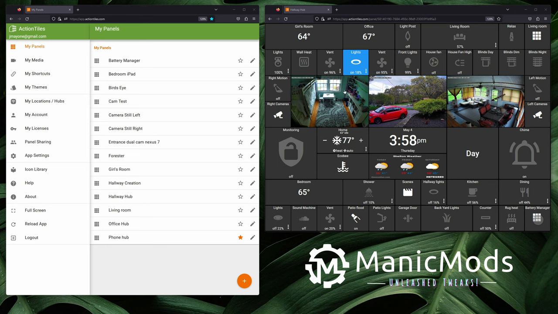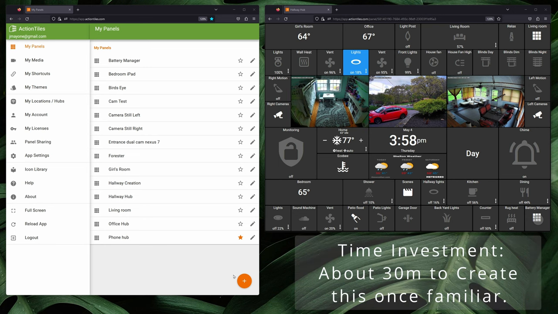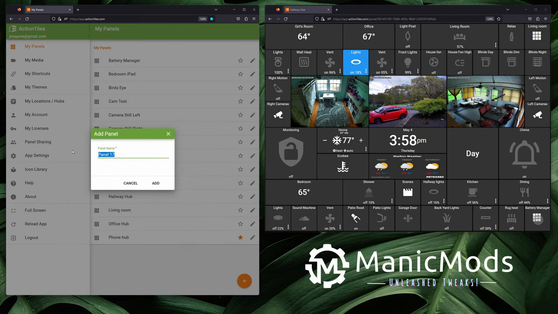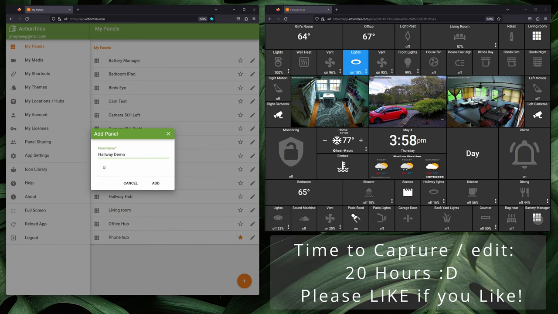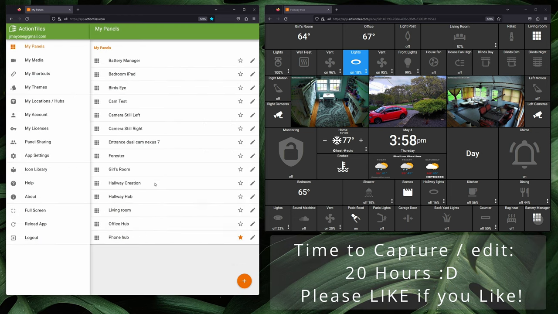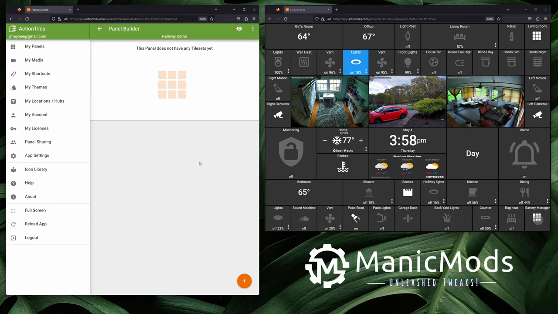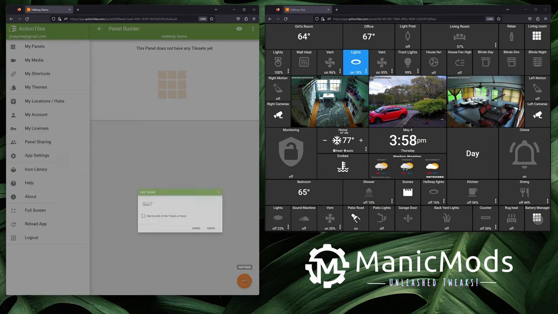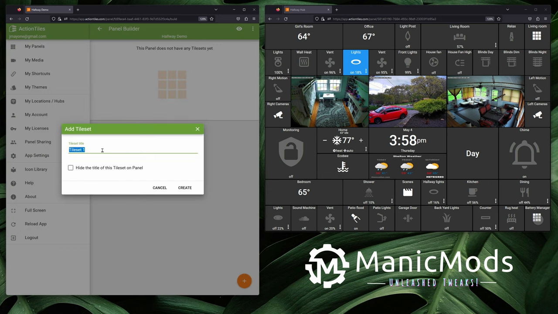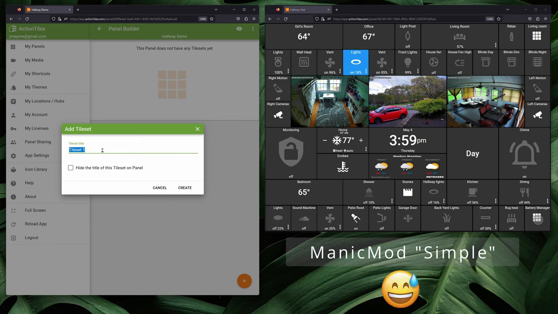So to generate this from scratch, to show you all the steps involved, I am going to add a panel here in My Panels, and I'm going to call this Hallway Demo. We're going to add that. Now each panel has its own tile set. We could get into the crafty things later, but we're just going to start with a basic tile set. I don't personally use multiple tile sets for any panel. I have one tile set per panel, and it keeps things simple.